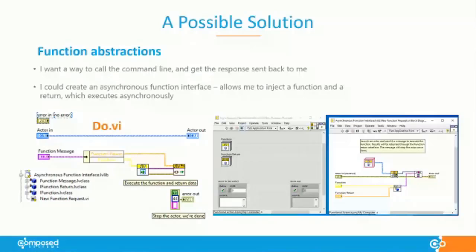And what I'm doing here is kind of piggybacking off the actor framework. So this asynchronous function interface has one public use method, which is new function request. You pass in a function and a function return, and all I do is send the root actor framework actor a message to execute this function, and then stop the actor as soon as it's done. So if you guys are familiar with the actor framework, what we see here is the do method, where we've sent the actor a message, and that message is execute this function and return the data the way we want.